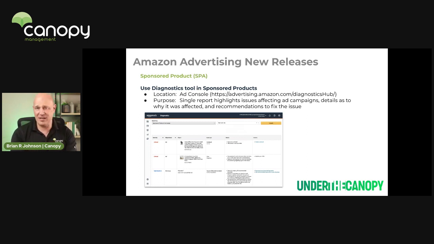That's why I put in the link here for you to take a look at. It's simply advertising.amazon.com/diagnostics hub with a capital H. The purpose, of course, of this new diagnostics tool is to highlight the issues that are affecting your ads and preventing them from running. It gives you a little bit of detail as far as what the problem is and then what to do about it. So it's actually kind of cool.